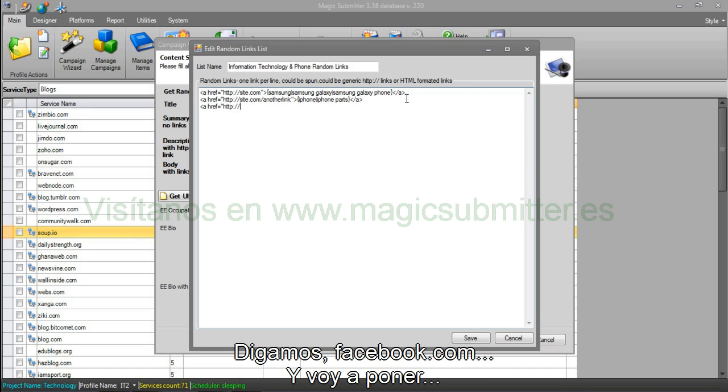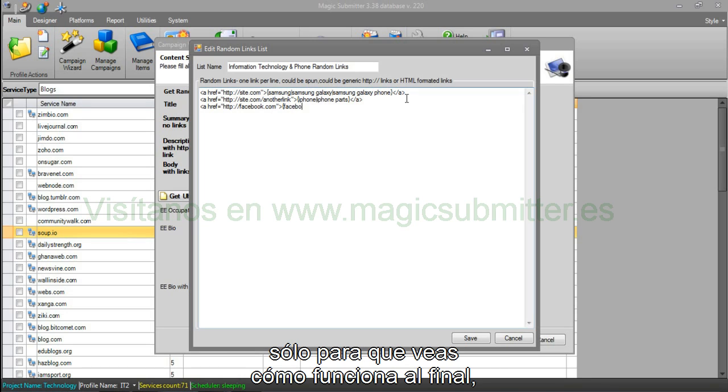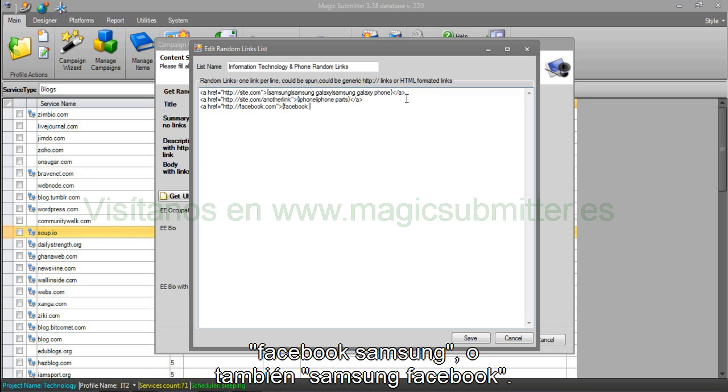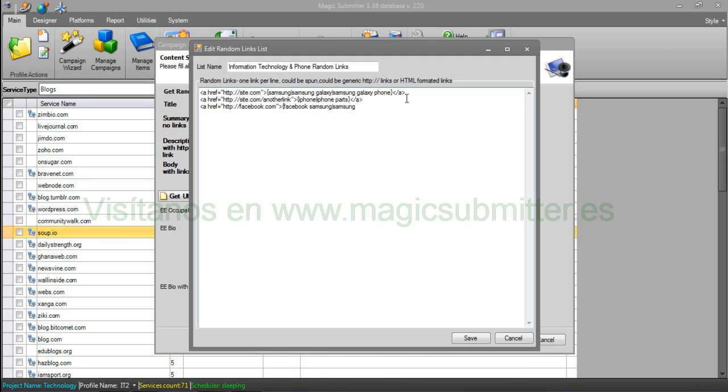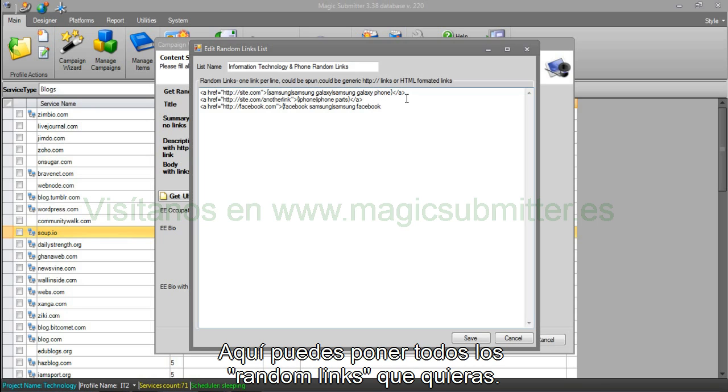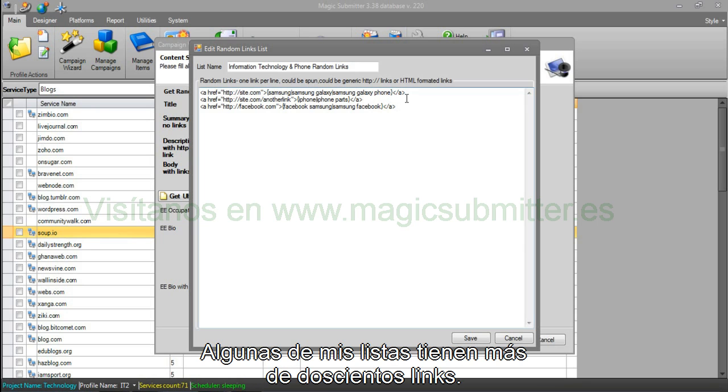And then I could maybe put in a social profile. So for the sake of this, let's say facebook.com, and just so that you can see how this is going to work out at the end, Facebook Samsung, or let's say Samsung Facebook. So you can put as many random links in here as you like. Some of my random links lists have got over a couple of hundred links in them.